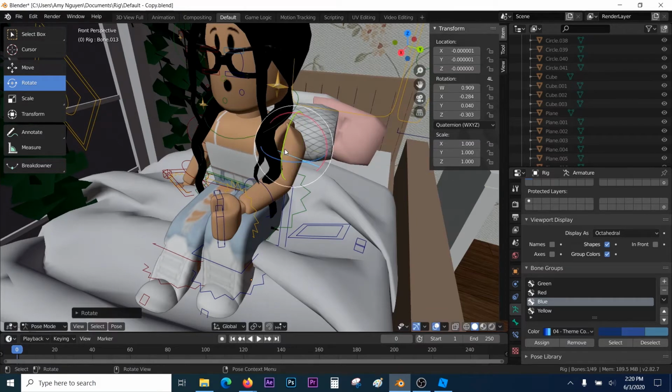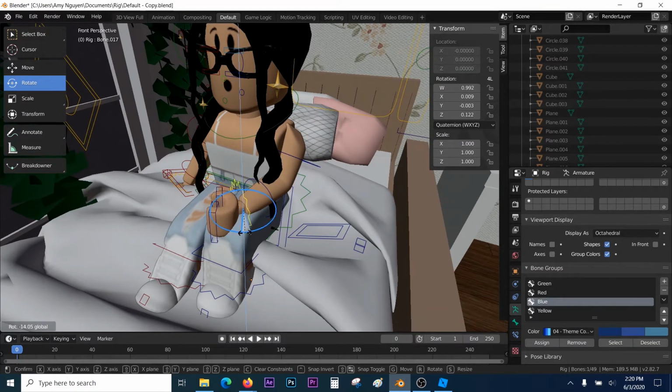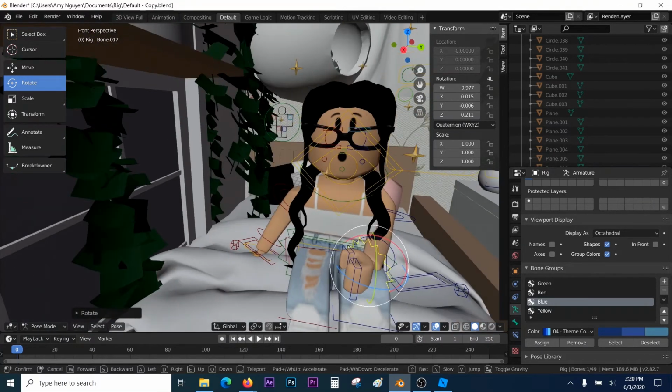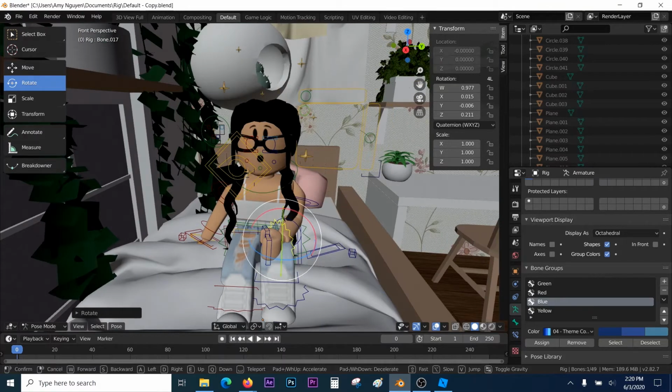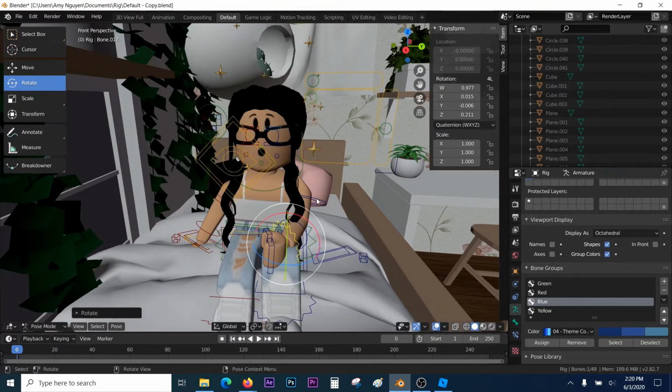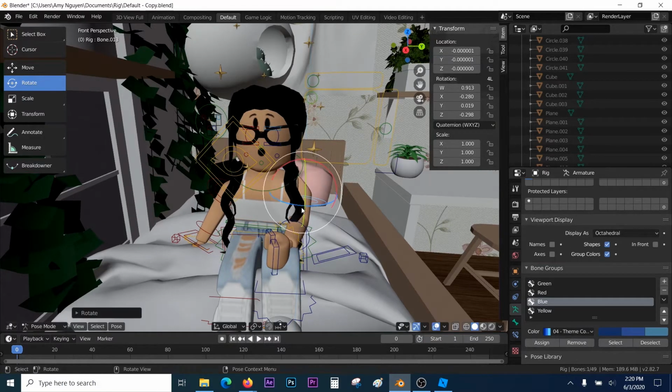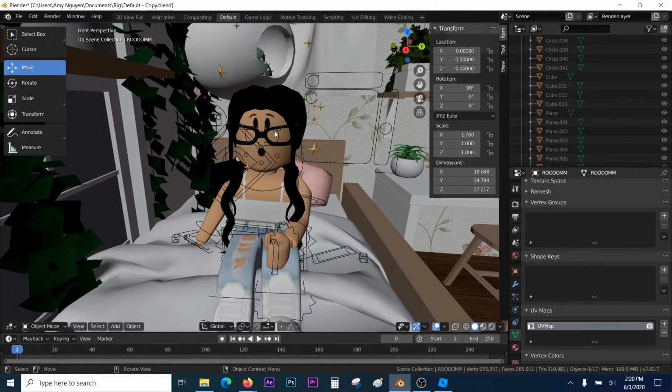So now I'm just going to move the wrist a little bent. Now I'm going to import the ice cream so it can be in the other hand. But first I'm going to fix the arm a little bit so it looks better, because I don't really like it.